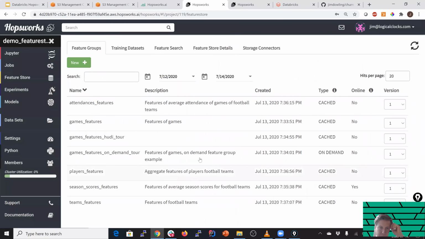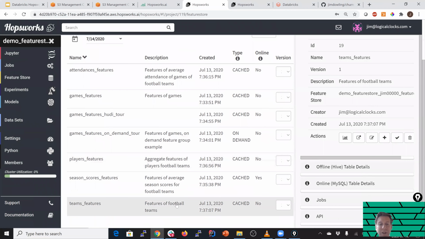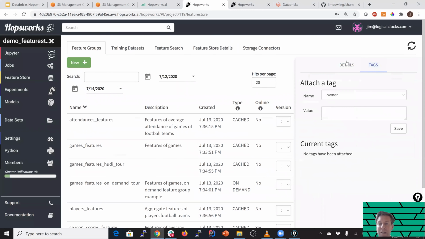So the feature groups in here are related to sports. So we have team features here. And if I click on one of these, the team features one here, you can see on the right-hand side, we have details, we have tags. So I can actually define tags on these. So I can say this is anonymous data, for example, for this particular feature group.